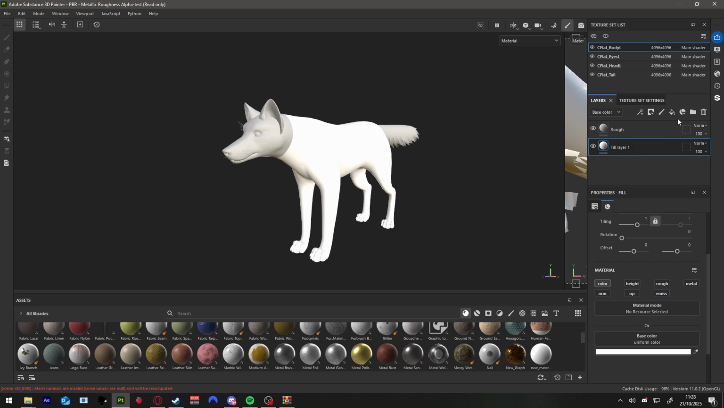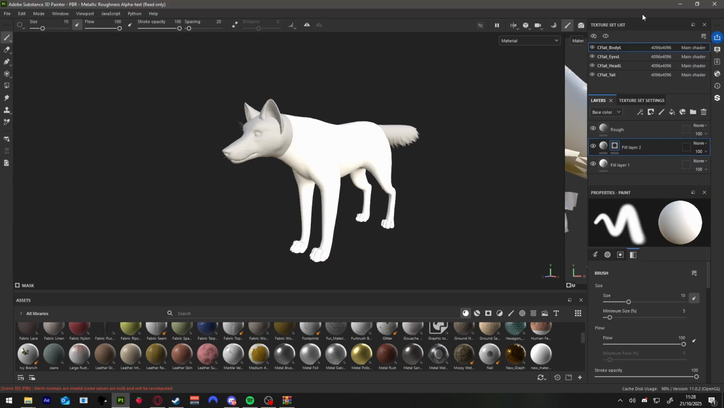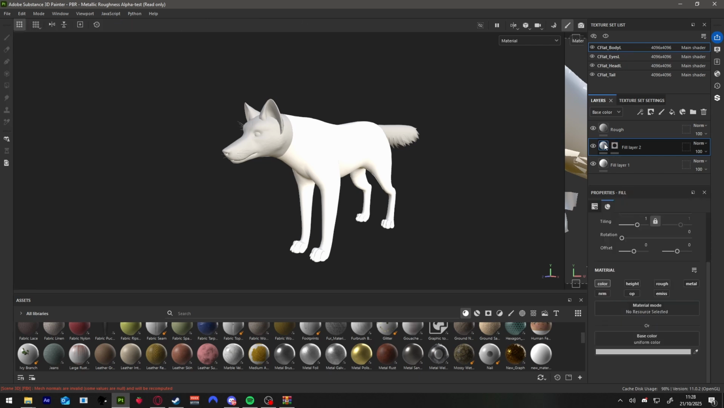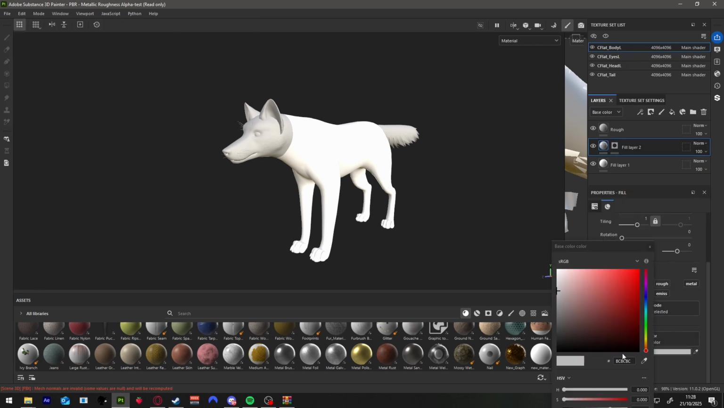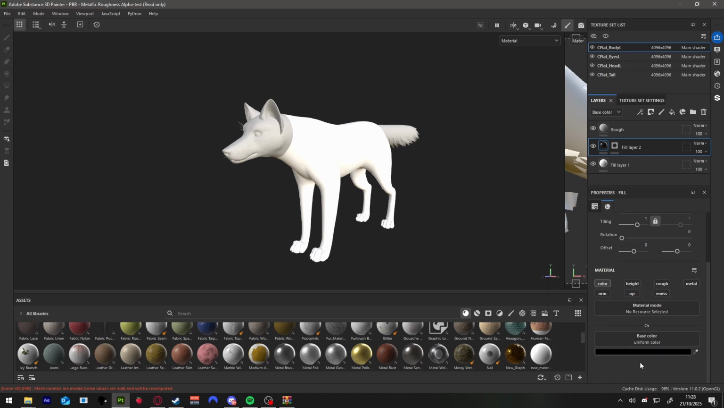Next, what I'm going to do is add another fill layer. This time, I'm going to right click on the layer and add a black mask at the very top here. Now, I'm going to click on the little sphere next to that box with a circle in it. I'm going to come down here to the color and make it black. That's the color I want the rest of the body to be. And now I can start applying it.